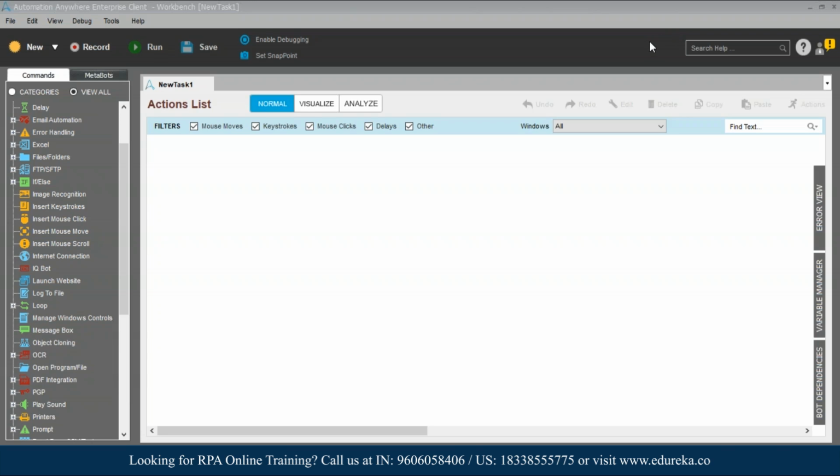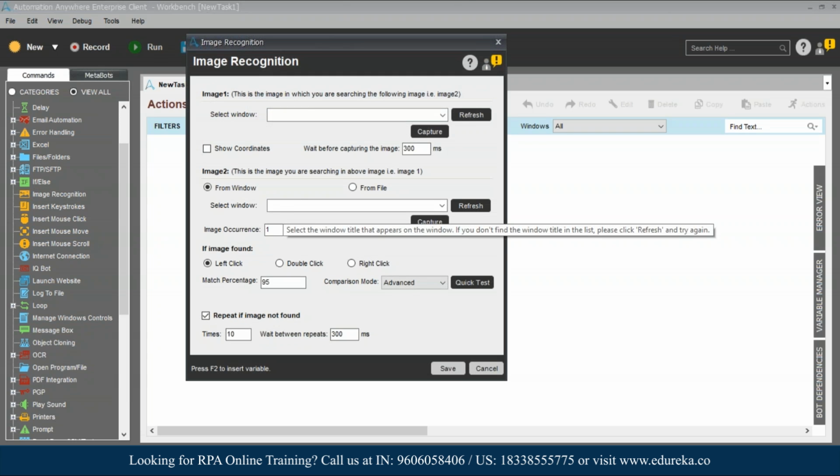As you can see on my screen, on the left-hand side, we have all the commands. And on the top, we have the toolbar and the menu bar respectively. The toolbar has the new, record, run, save, enable debugging and set snapshot. And the menu bar has the file, edit, view, debug, tools, and help. If you have to use any command, you simply choose that command and drag and drop it on your screen. Once you drop it, it opens up automatically and then you can choose your options.